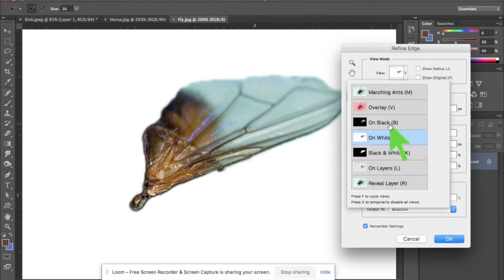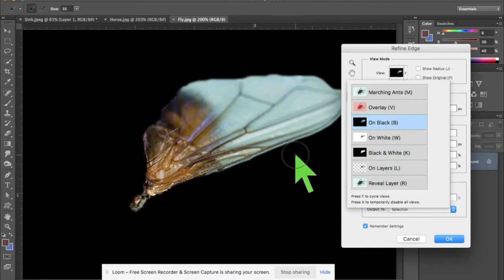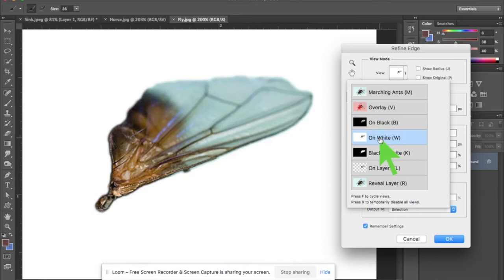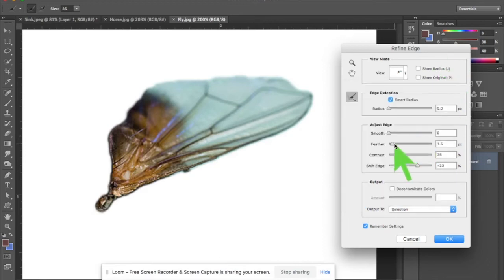All right, feeling pretty good about that. Let's try this against black. See what that looks like. Feels pretty good. I kind of like that. Let's go back to white. Let's see on the feather here. If we did more feather versus less feather.